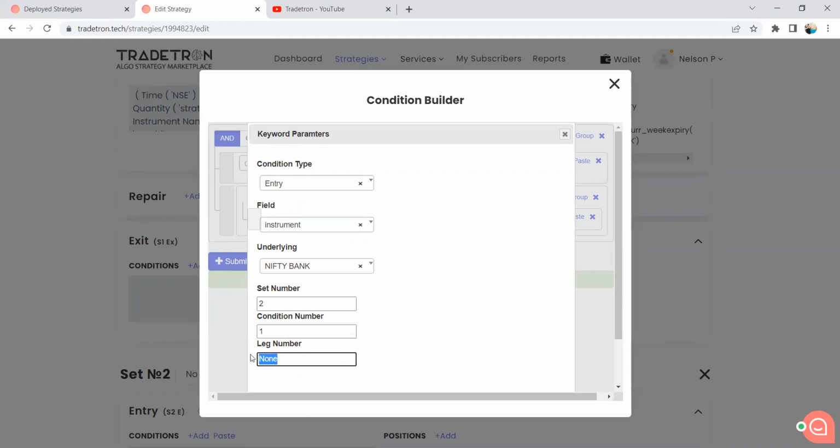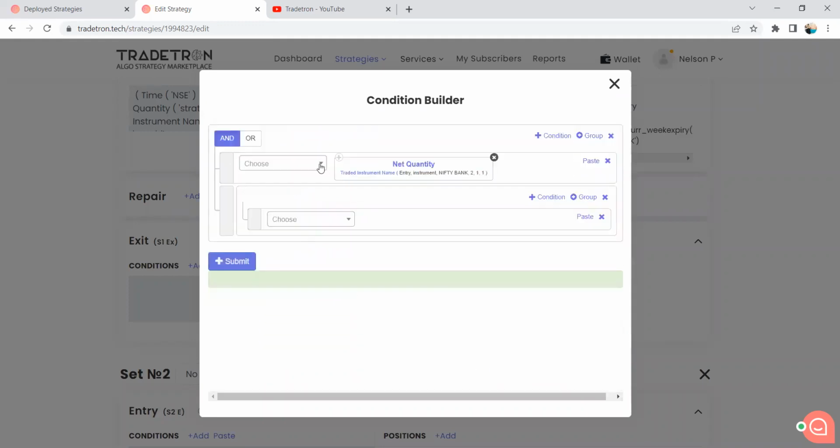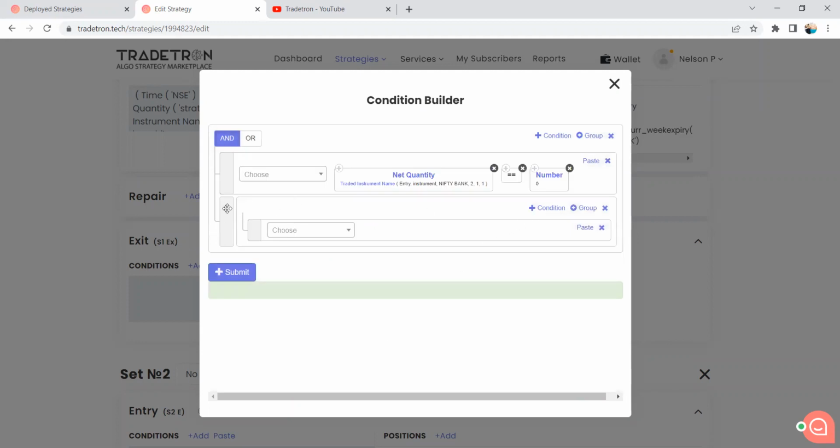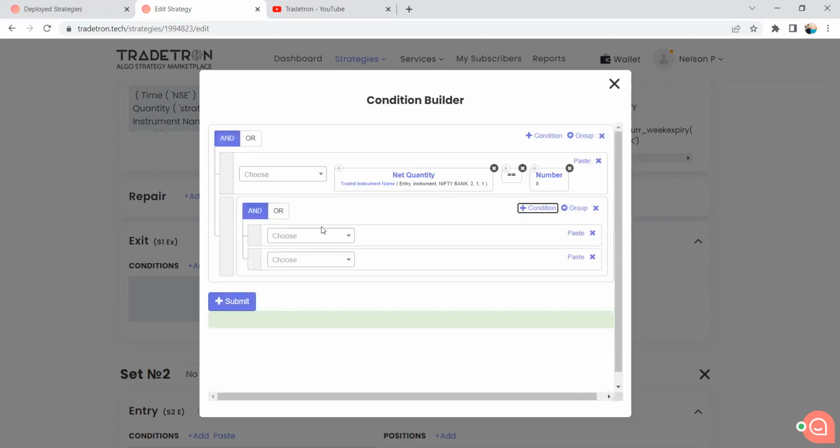Set number 2 quantity is equal to 0. All right. And in this second group that we have created, we'll put 2 conditions, but this we will put in OR, because here we're going to put target and stop loss. So it will be either target or stop loss, right?